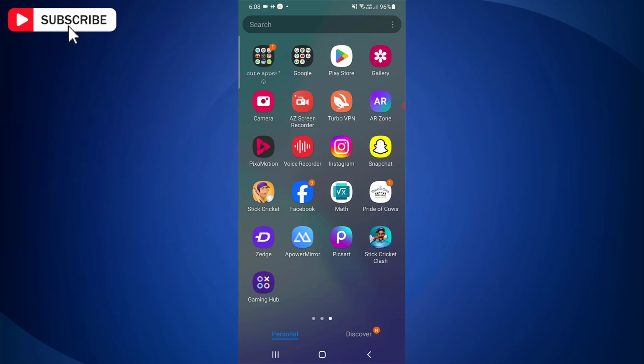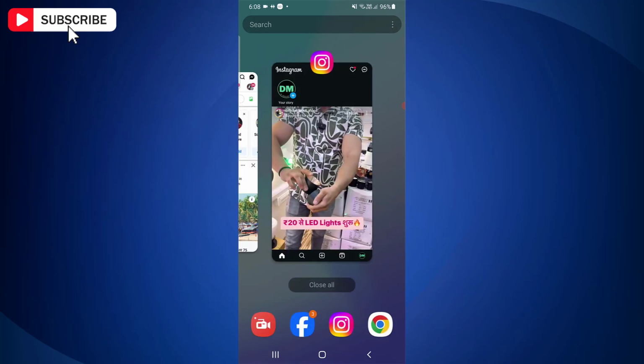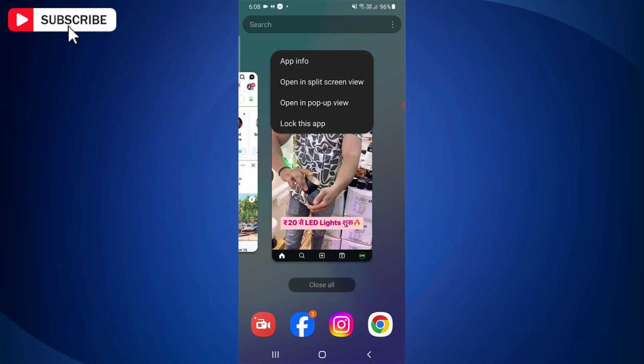First, on your Android mobile, open recent apps. If you have a newer Android device, you can swipe up from the bottom of the screen until the recent apps appear. On older versions, tap the recent apps icon at the bottom of the screen, which is located next to the home button. Next, tap the app icon for the first app. You may need to long press the app on certain Android versions.